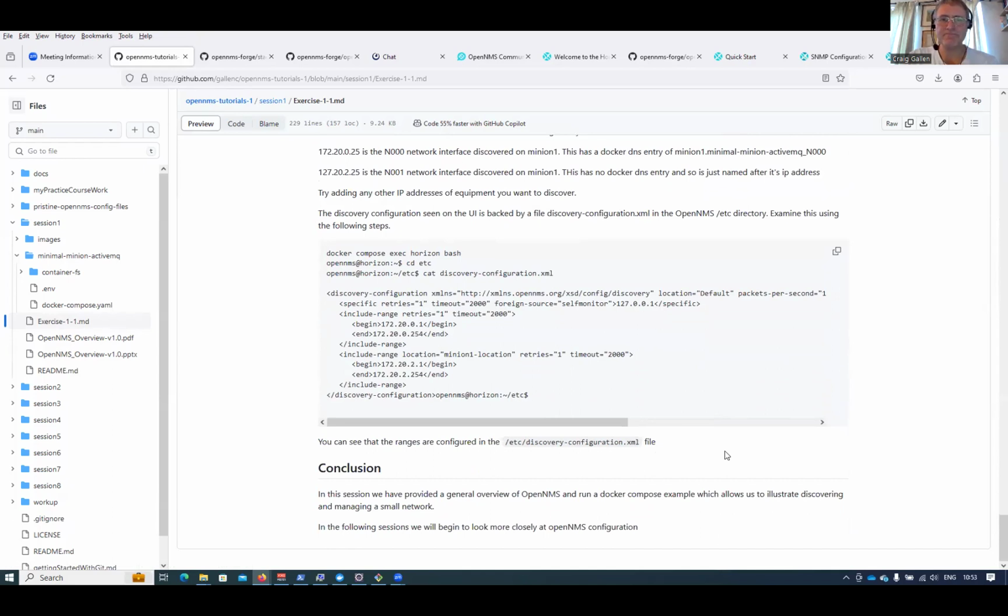Any questions before we finish? One question regarding Minion and Horizon communication. Is it HTTPS based or something else? Is it firewall friendly? So out of the box, OpenNMS uses HTTP. All of these examples are using HTTP. You can use HTTPS. You can set up the internal Jetty server to use HTTPS. But generally speaking, we recommend that you run NGINX in front of OpenNMS, terminate your HTTPS on NGINX, and then pass through to OpenNMS itself.